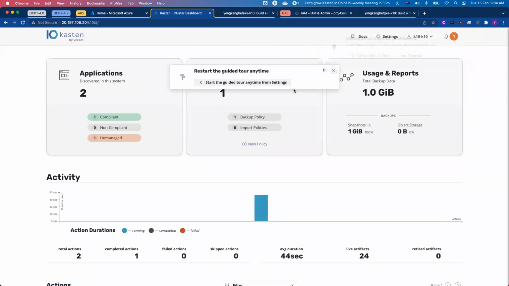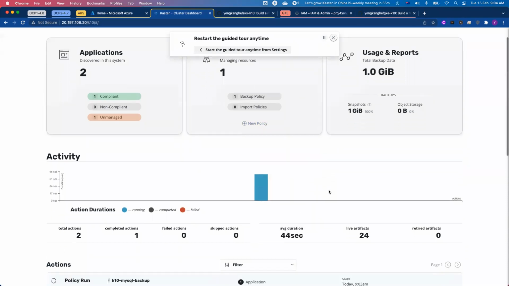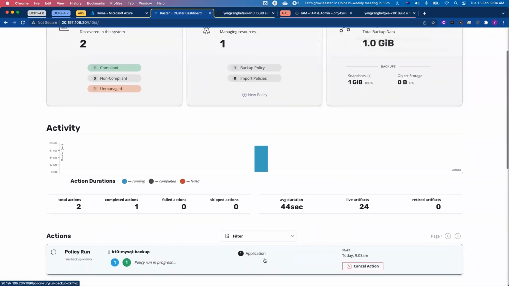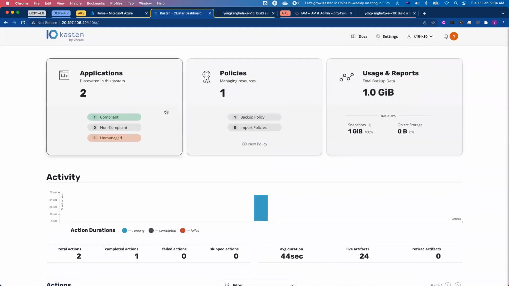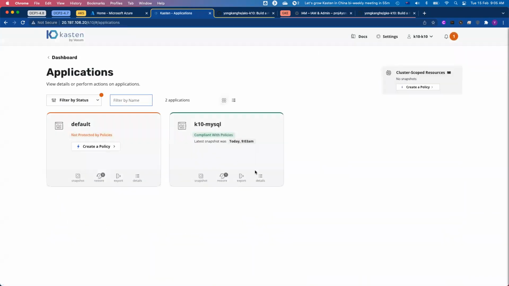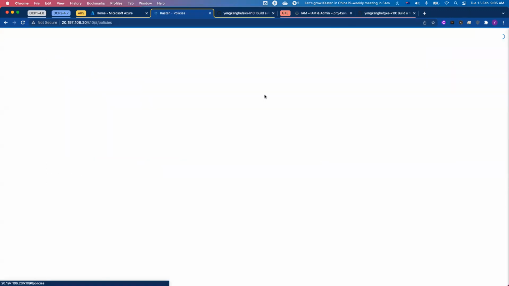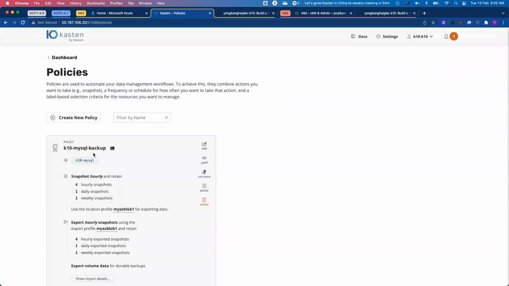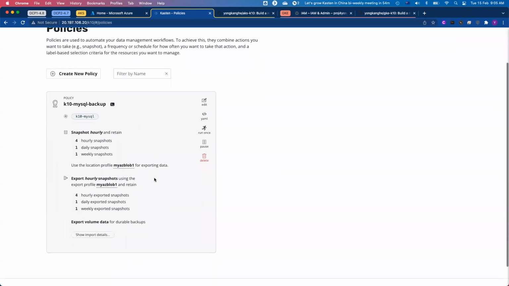Once I logged in, you might notice I already have a backup job running. Why? Because as part of my automation, I already have the sample database K10-MySQL created, and I also have my backup policy configured. So this is my K10-MySQL backup policy. For the purpose of this demo, I'm not going to explain in detail how to configure the backup policies, but just to highlight, the backup policy is part of the automation.